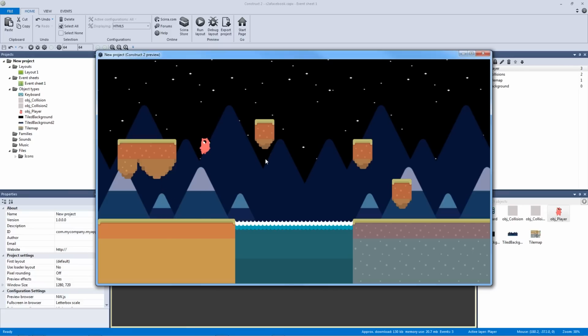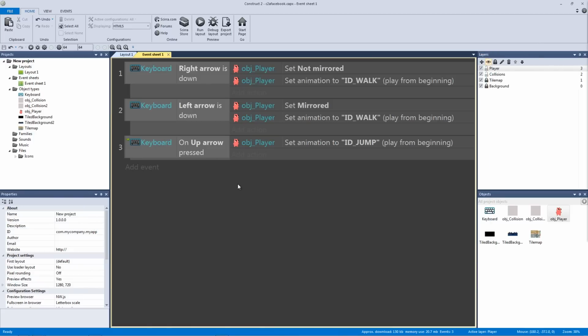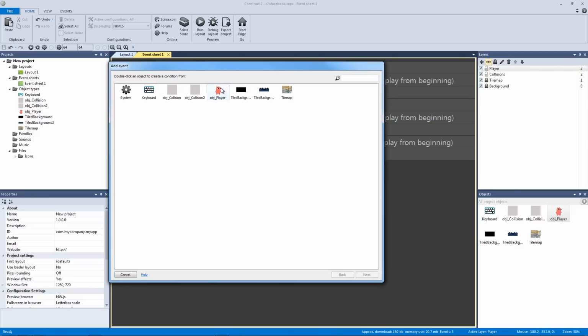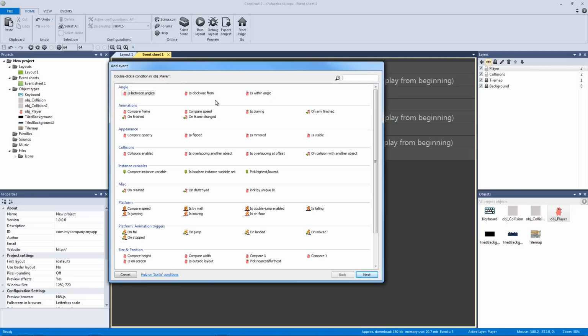There we go. A jump animation. But now we kind of have an issue here. When I jump and then I land, it kind of looks really funny. So let me actually go back and let's fix that as well. Now, so far, all we've done is keyboard functions. So what I'm going to do here is I'm going to add a new event, and I'm actually going to go to our player. So instead of going to our keyboard, I'm going to go to our player and create an event from there.